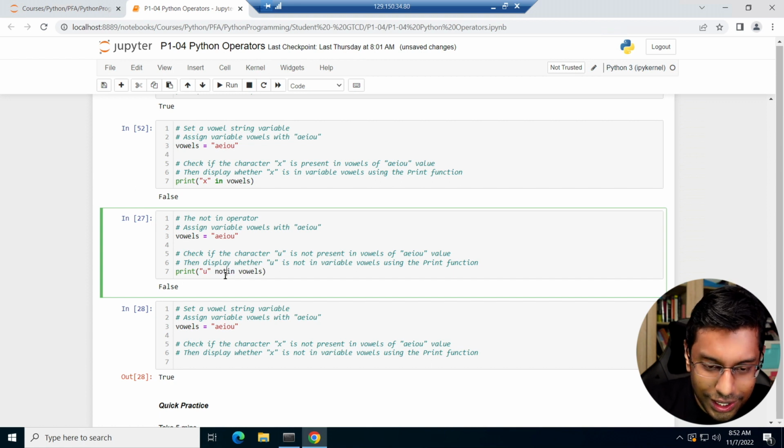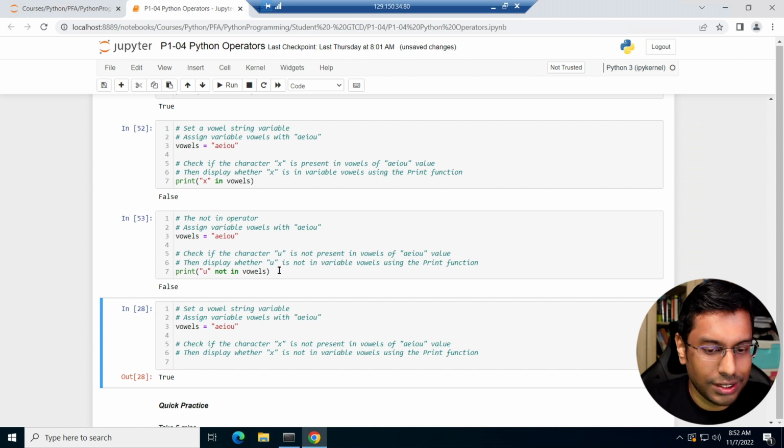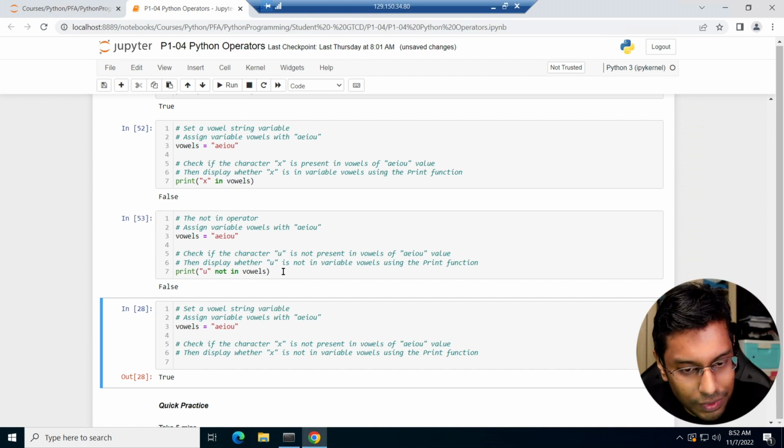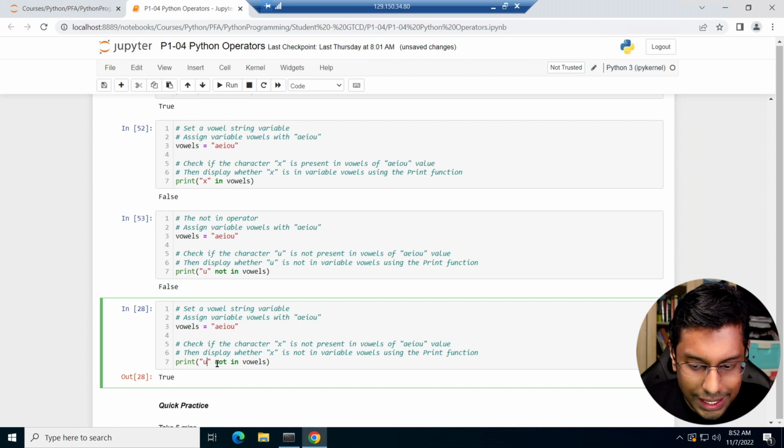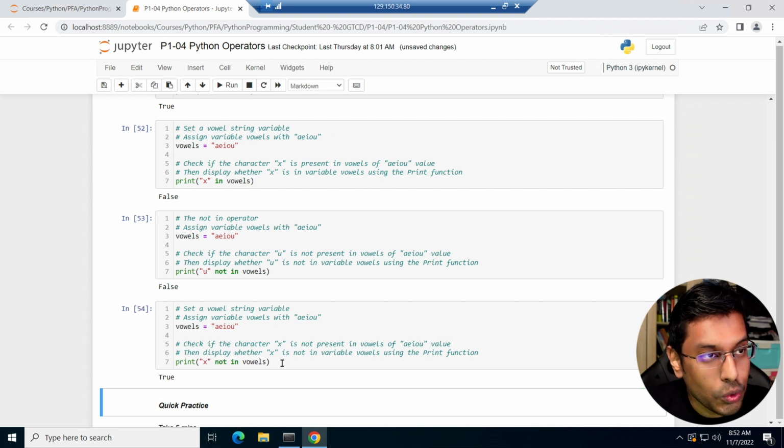So U not in vowels. If you run this, false. Makes sense. U is in vowels, so if it's not in, it's false, right? Similarly, I can also do an X not in vowels, right? X not in vowels. It's giving me a true because X is not in vowels, so it's a true.